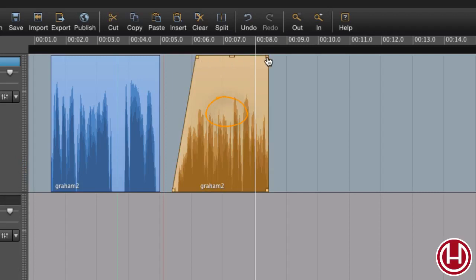Highlight the region to get the handles back. You can also trim a fade by taking the line here and dragging that. And if you use the bottom handle here, we can drag out the fade.